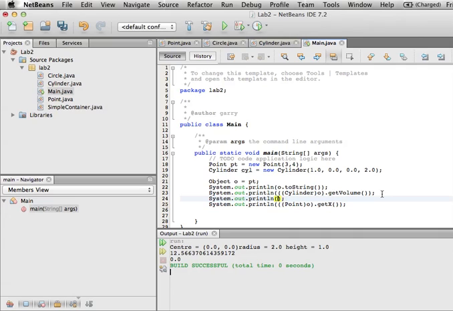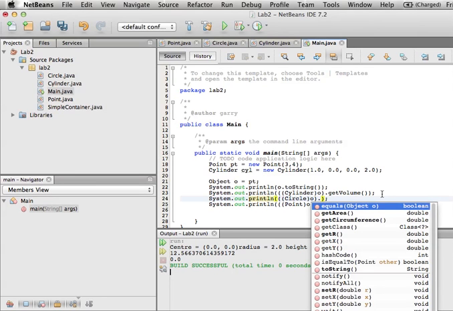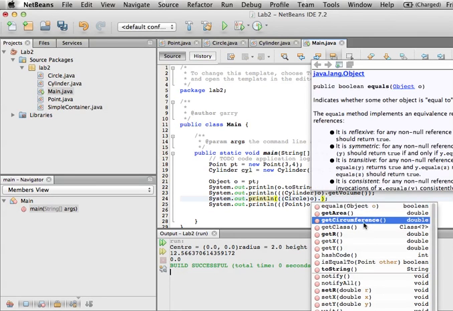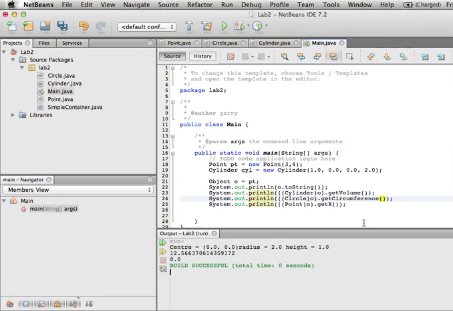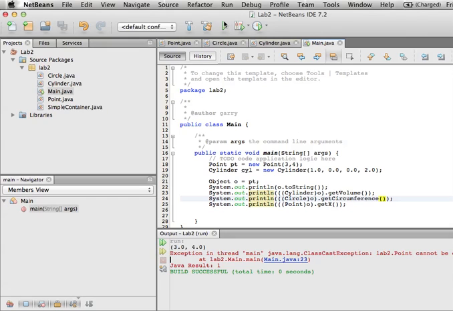I could try this out, (Circle) O, dot, and it will give me all the methods of Circle. But now when I try to run it, it should fall over. Yeah, we get a ClassCastException, and it says that Point can't be cast to a Cylinder. So on this line here, O is an Object, but it's actually storing, or it's referenced, or it's got a pointer to a point object.